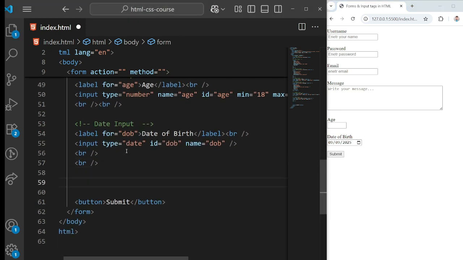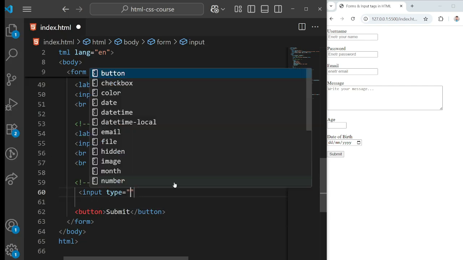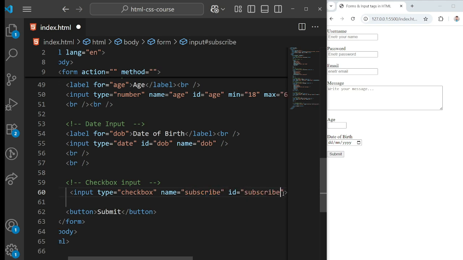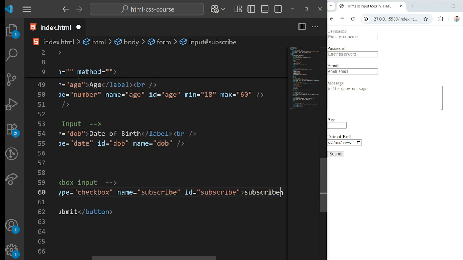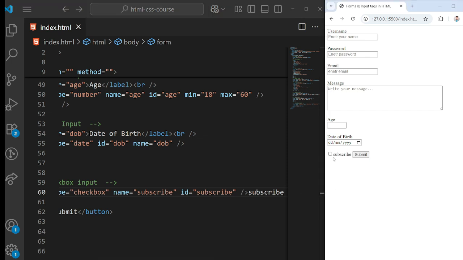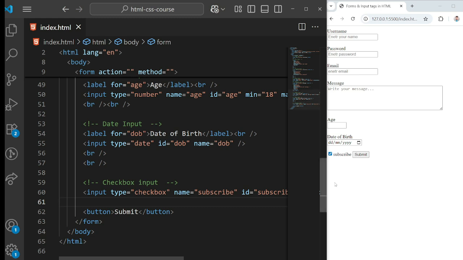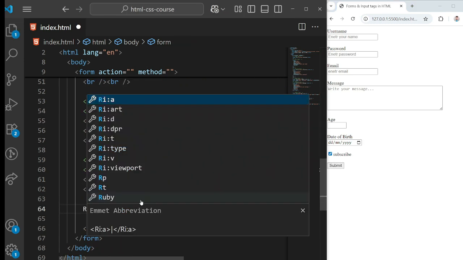So next we have a checkbox input. Let's generate the input tag, and here the type is checkbox. Let me put the name as subscribe and ID also subscribe. Let me put the text also subscribe here. If I save it and check it in the browser, here is the checkbox. By default, if I want to check this checkbox, for that we have another attribute called checked. If I save it and check it in the browser, you can see by default the checkbox is checked. Let's put some BR tag here as well. So let's go with the radio buttons.